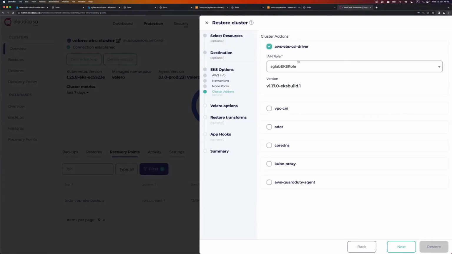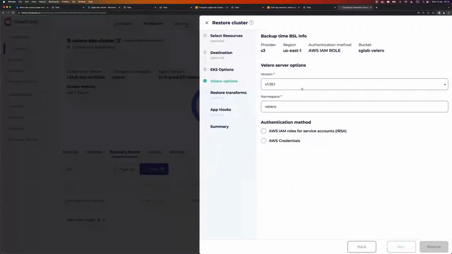Go next. We can select cluster add-ons, and from that list, I'm going to enable the EBS CSI driver because my source cluster uses the EBS CSI driver, and I want my new cluster to use that as well. So I enable that, select role, go next.